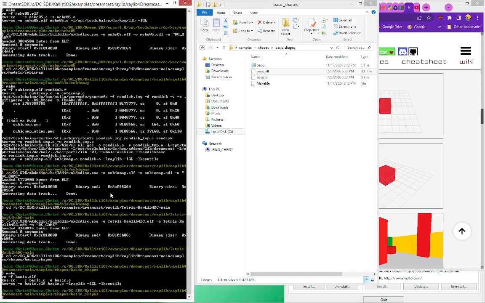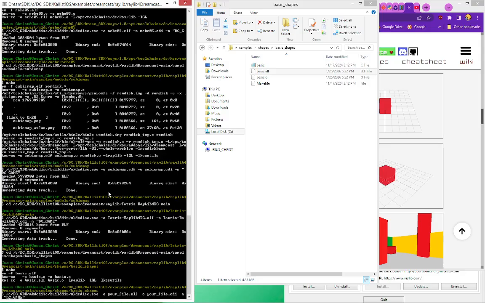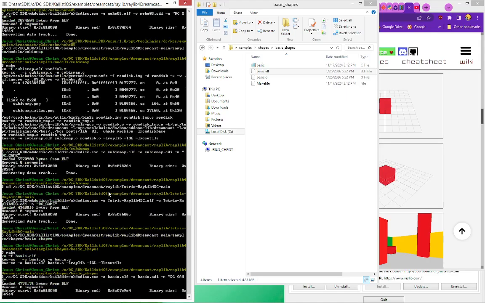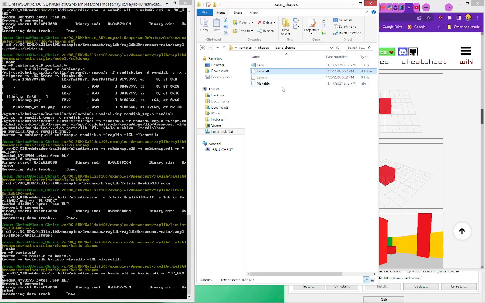And we're going to go ahead and make a CDI with this one as well. Okay, so this is basic. This is basic.elf, and we're going to convert this into a basic.cdi. Okay, and it should give us a CDI. Once we get the CDI, we'll go ahead and copy and paste it into the path. Okay, so there we go with that.